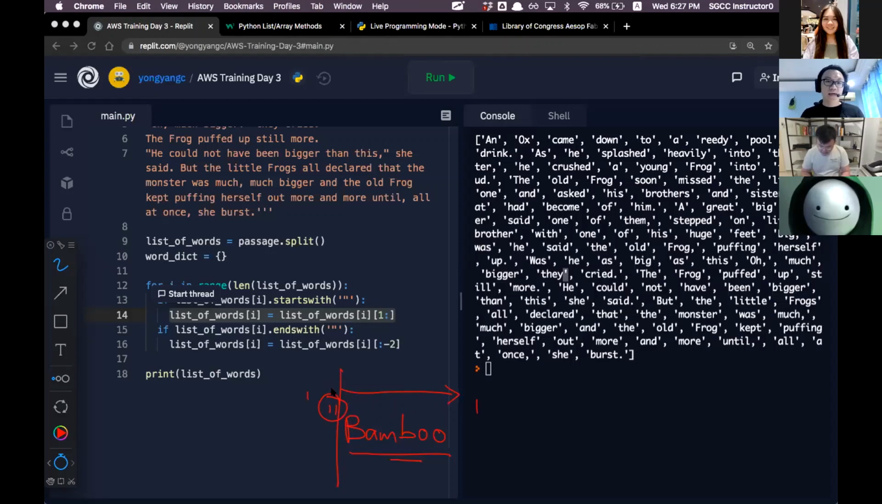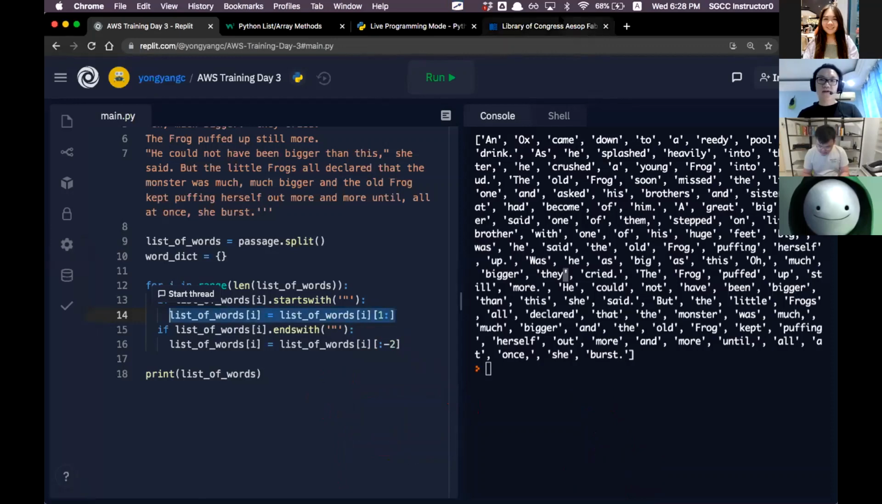In a string, the first character is indicated by index number 0. So when I do 1 colon empty, that means I slice from index 1 onwards to the end of the word. And if I do colon -2, that means I slice the word from the starting point, since I don't indicate any start, all the way up to -2. Remember, -2 means this character over here, up to but not including it. So all this will be sliced off. This is what I'm doing with the slicing operator.